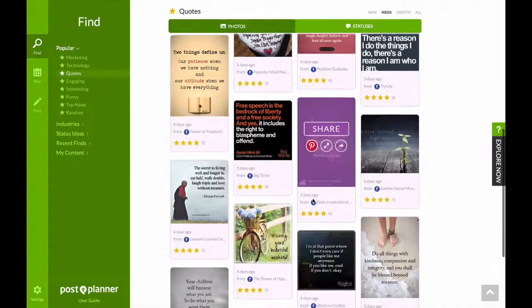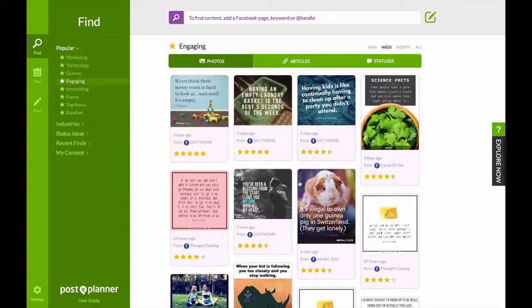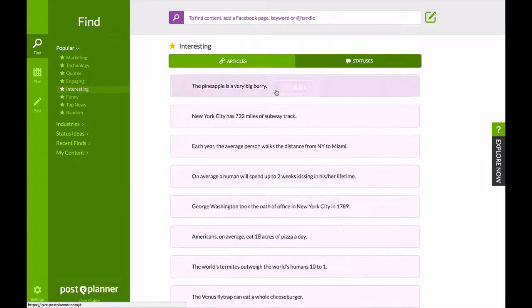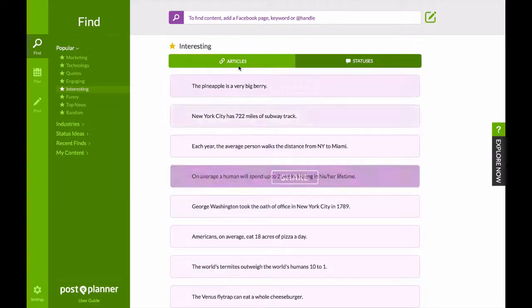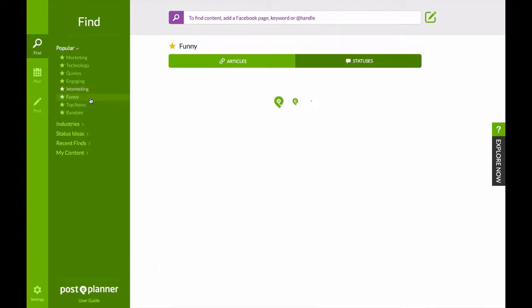So this is one of the places where I find a lot of the quotes that I think work very well on social media. Engaging is great. This is stuff that gets a lot of engagement on social media, right? We've got interesting. That's kind of fun. So you can look at, and remember, there's always a couple of tabs. So there's articles and there's statuses. Obviously, some of this isn't going to do super well for most pages, but it does for some.